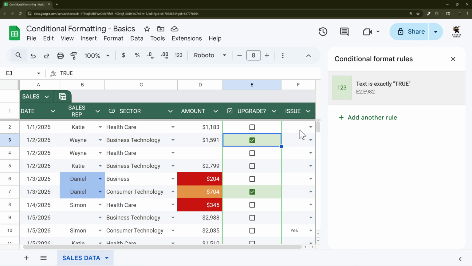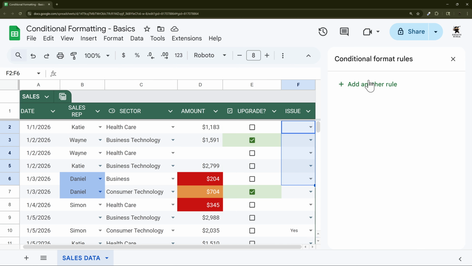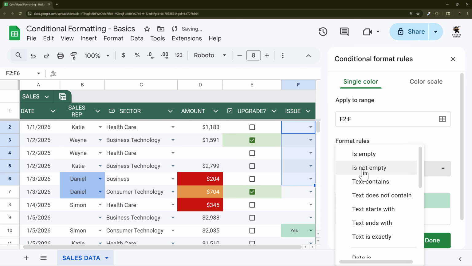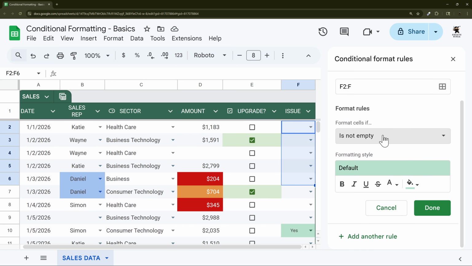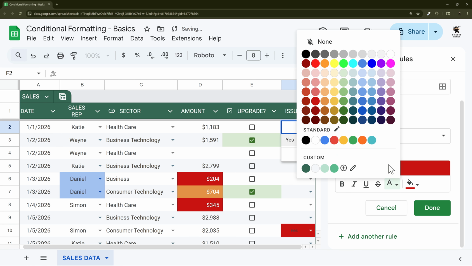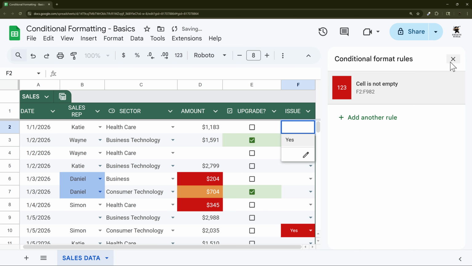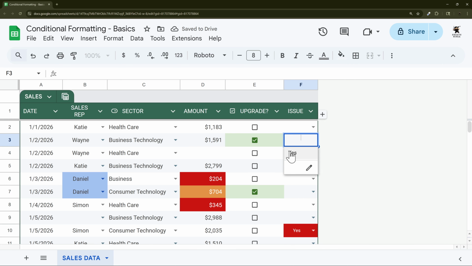And then finally, let's go ahead and look at this issue column, and let's add a rule here. What we're going to do is just do if not empty. So we could set this to text is exactly yes, or we could set it to not empty. And then maybe this issue one could be multiple. So it could be describing, instead of saying yes, it could just be issue is billing, issue is whatever it is. And then if they select any issue, then it's going to be highlighted. Maybe we'll change this one to like a red, like that. And now anytime you select yes, it'll be highlighted in that color.